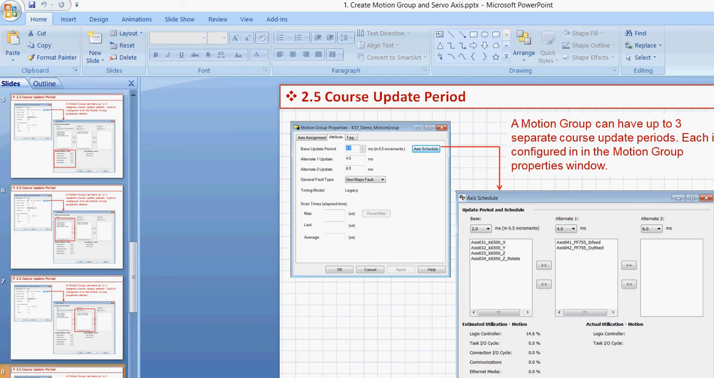Now, moving axes between the various coarse update periods automatically updates the estimated utilization found in the lower left corner of the axis schedule window. You can see here the estimated utilization of the motion: the Logix controller, task I/O cycle, connection I/O cycle, communications, EtherNet media, and here the actual utilization of the motion.